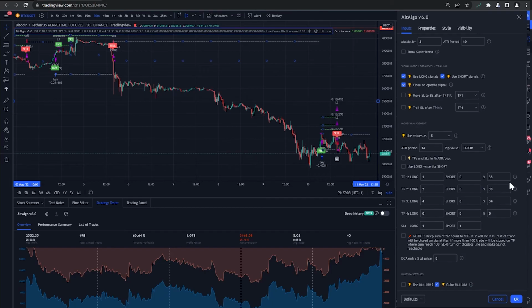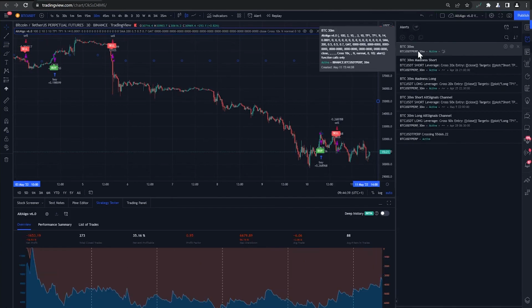Okay, so that's basically it. I would say the biggest change and the huge time saver here is the alerts, and the two indicators are merged into one.